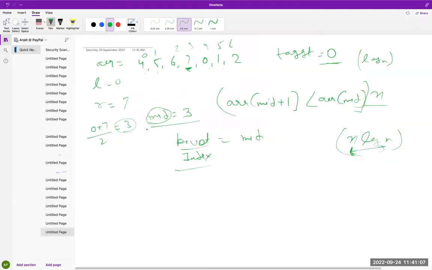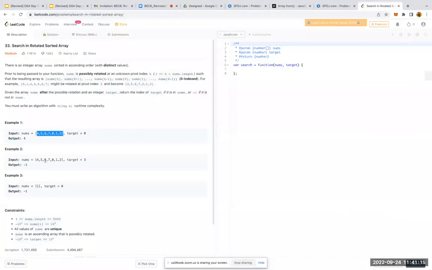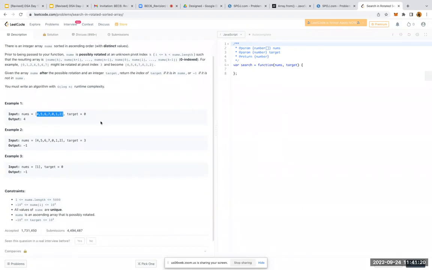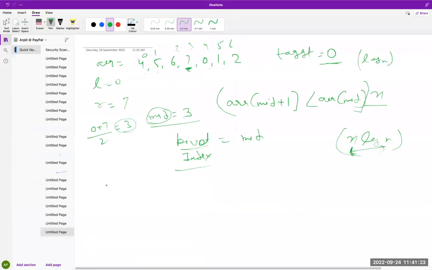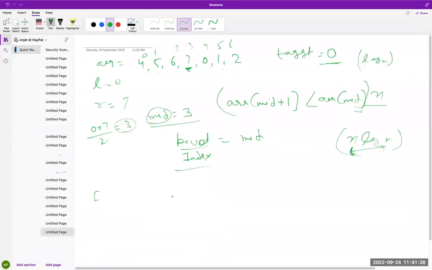See, let's take another example also. We might reach somewhere with this idea. The other array looks the same. Or we can take 0, 1, 2, 4, 5, 6, 7, yeah. But that is a sorted array. Let's take a random example. 4, 5, right? And then indices 0, 1, 2, 3. If this is our question, the same question, but we have just changed the positions.